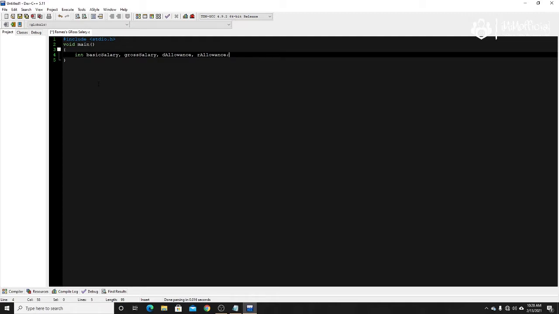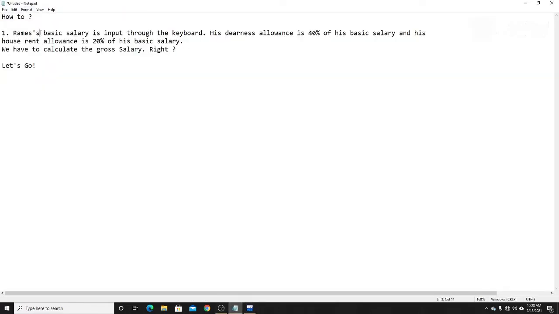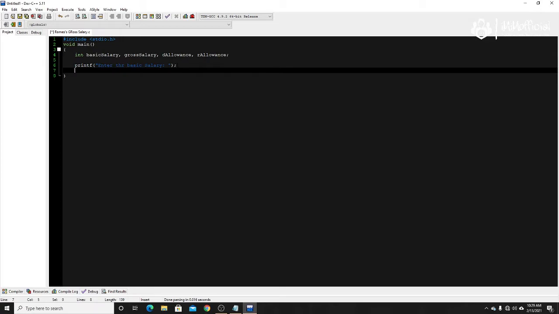These are the variables, okay. What is the question? The question is the basic salary is input through the keyboard, so we have to scan the value, the basic salary, through user. Okay, so here, a message, printf. Okay, so a message that says enter the basic salary. Okay, here, this message will be shown when this user will execute this program.